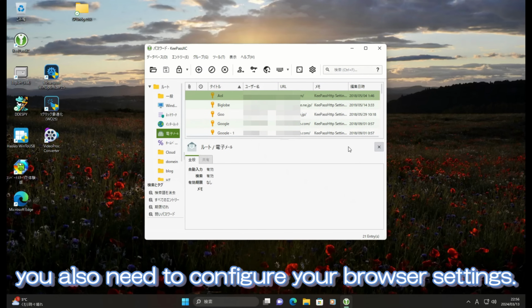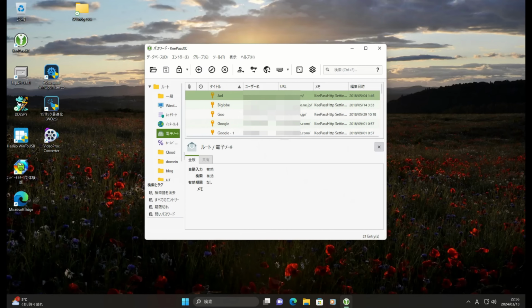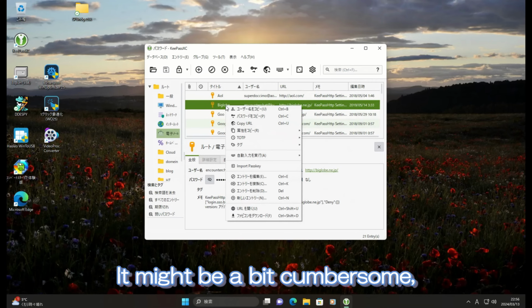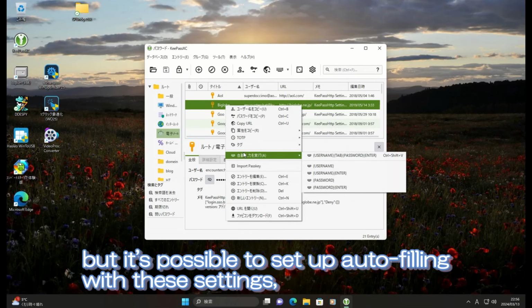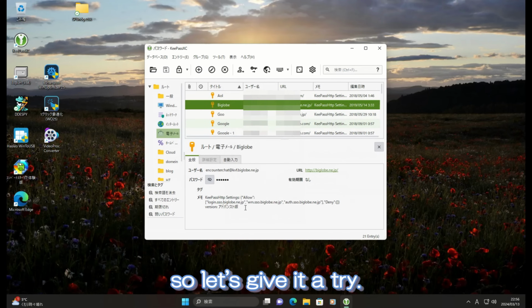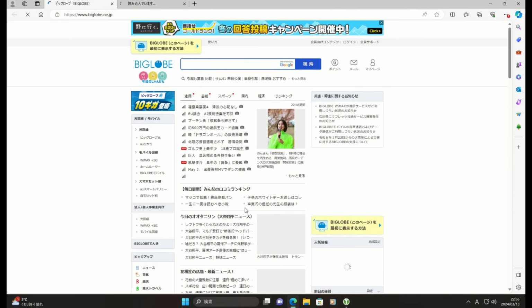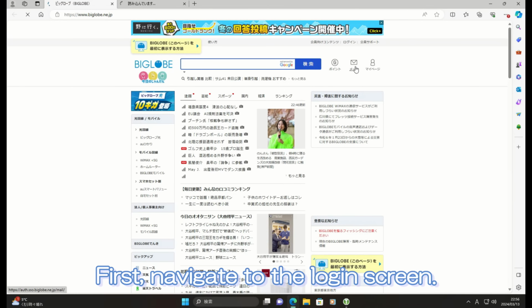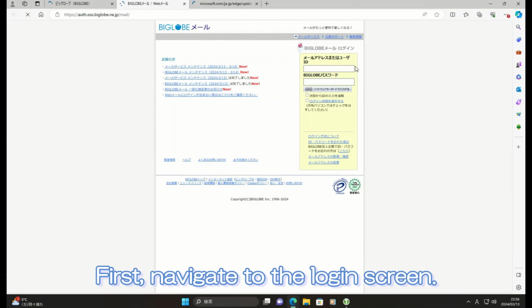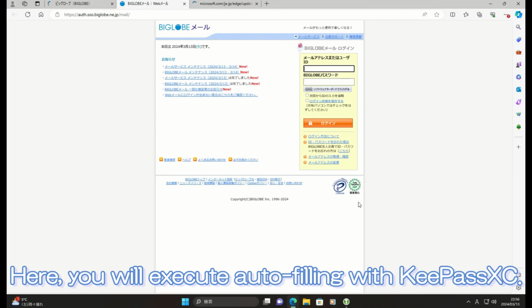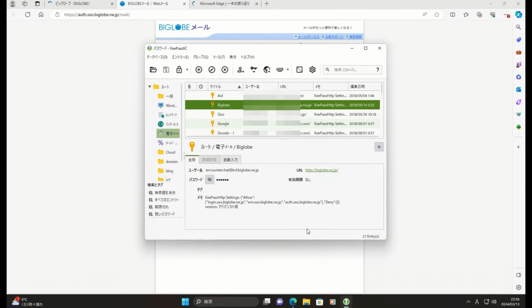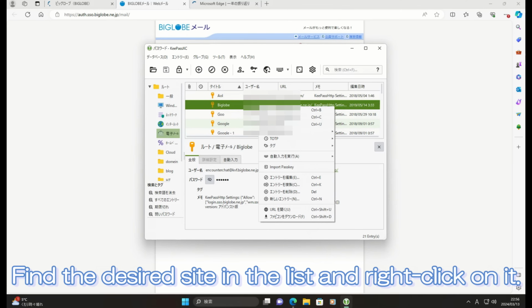you also need to configure your browser settings. It might be a bit cumbersome, but it's possible to set up autofilling with these settings. So let's give it a try. First, navigate to the login screen. Here you will execute autofilling with KeePassXC. Find the desired site in the list and right-click on it.